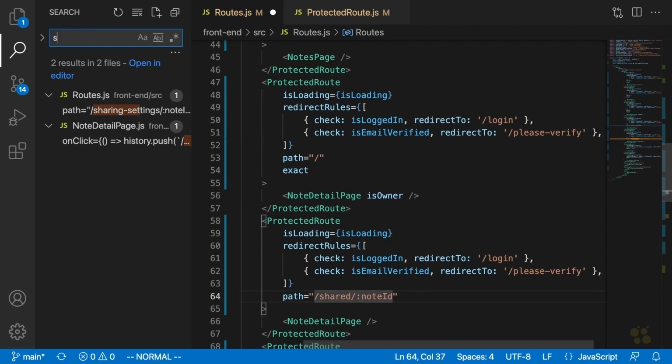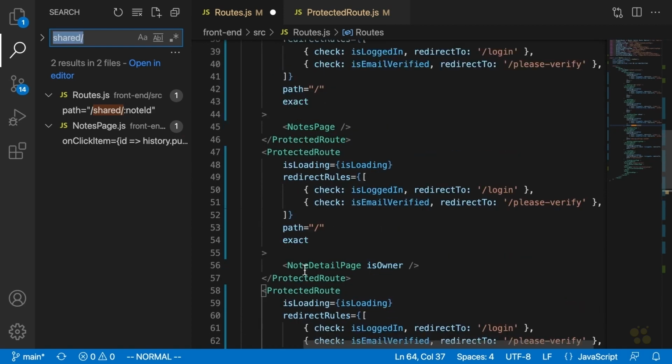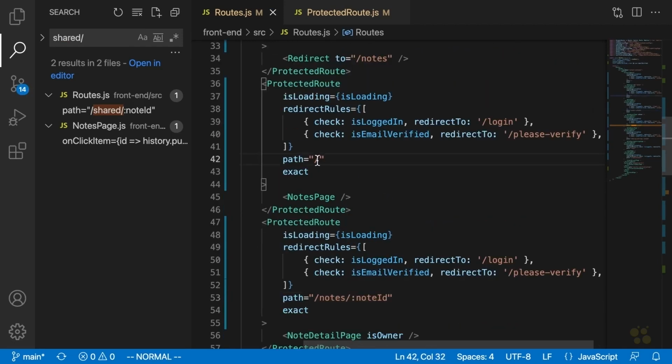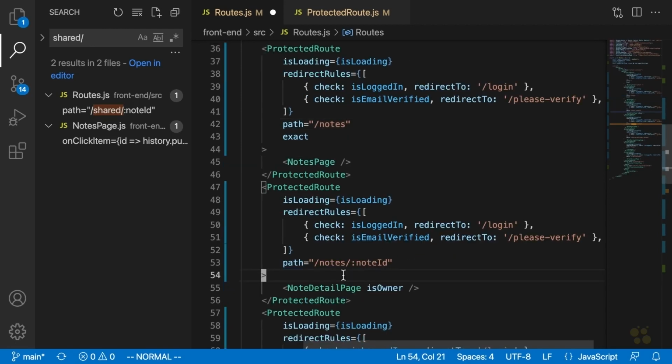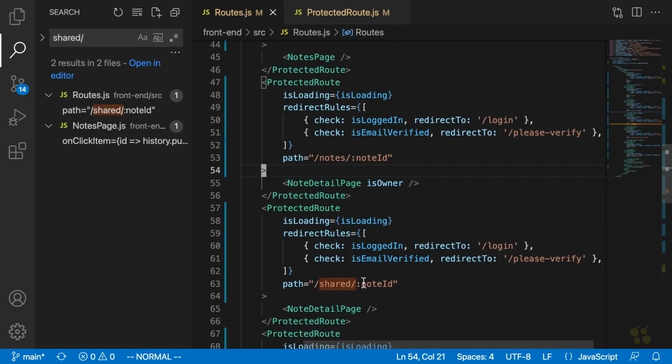Let me just check on that one. Shared, yep, that one's there too. So the next note detail page with is owner set to true, this should be /notes/note ID. And finally, our notes page, of course, is going to be /notes, and that one does have to be exact. We can remove exact from the note detail page here.